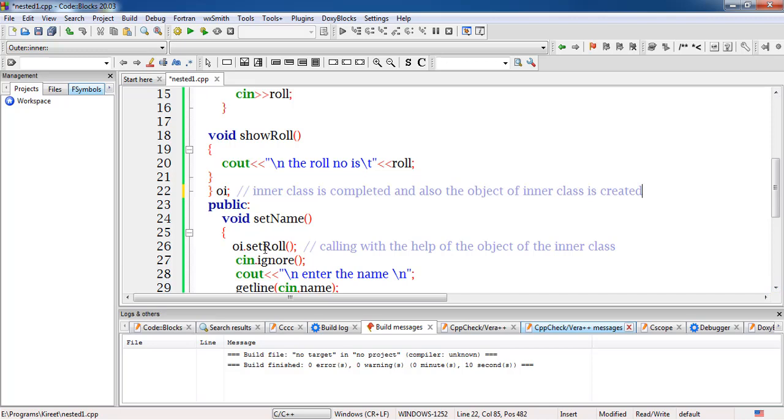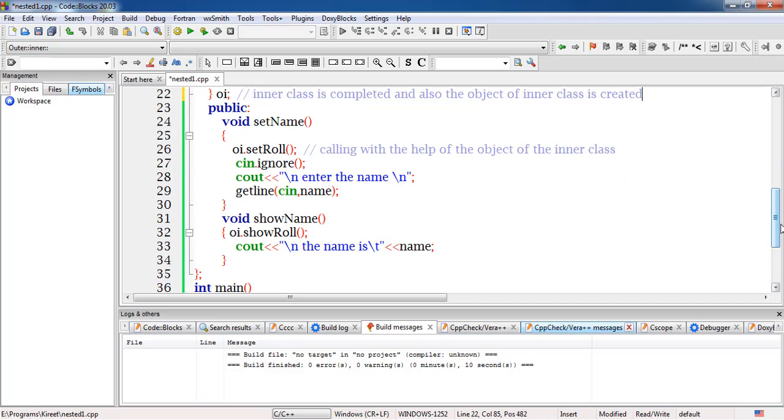We can't access this method directly inside this set name. We have to use the object of the inner class in order to invoke these members, that is set roll and show roll. So I hope now this concept is clear.